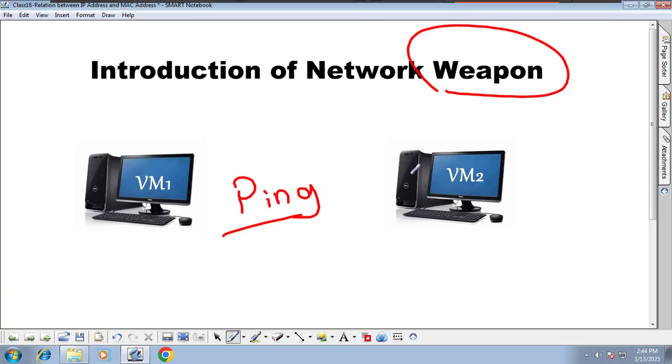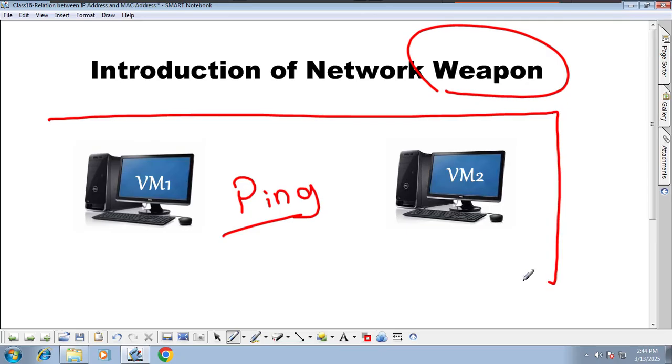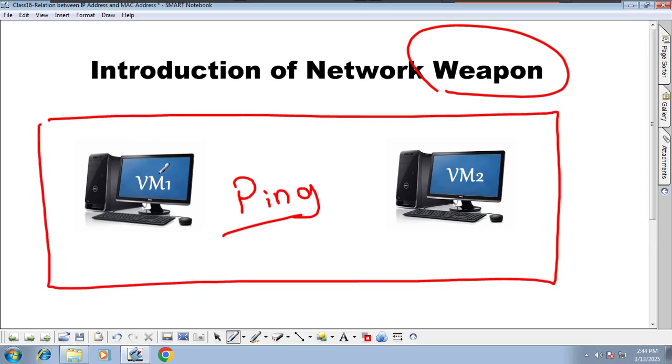Let me create a small setup. Imagine you have a computer VM1, and that virtual machine's IP address is 10.0.0.10. There is another computer in the same network, 10.0.0.20. VM1 has the 10 IP address, VM2 has the 20 IP address. Now these two computers are in the same network. These two computers are Hyper-V virtual machines.